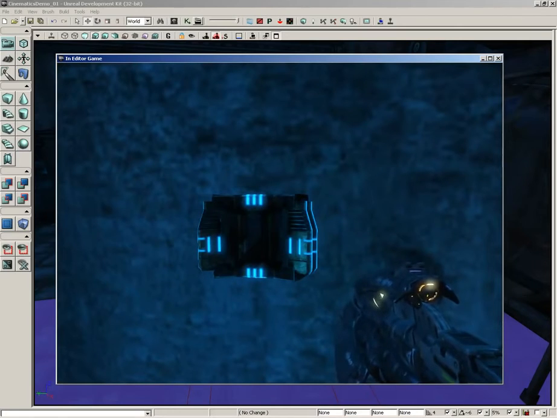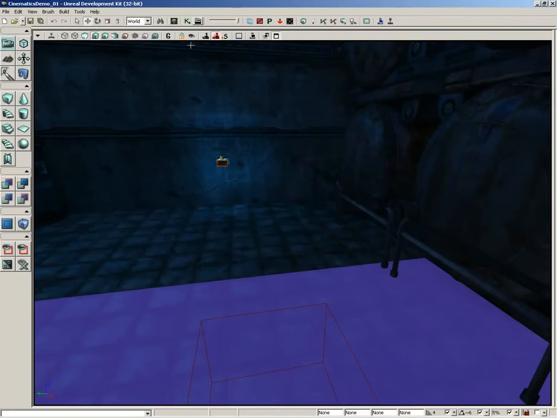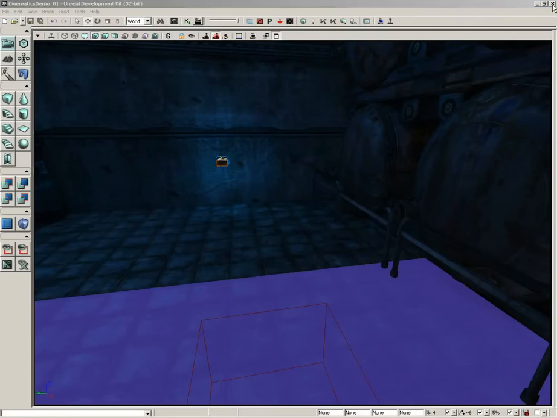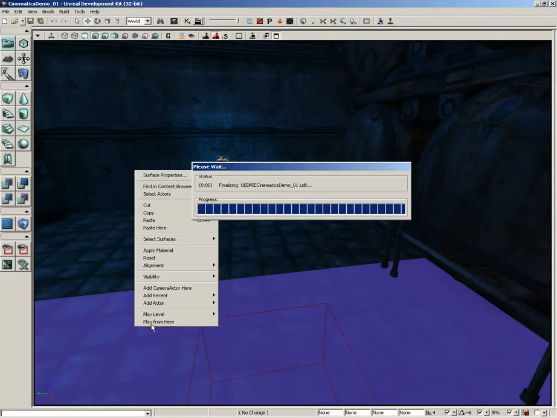However, now if I try, I'm trying like anything to move, tapping buttons, clicking my mouse, nothing. That's because in Kismet, we enabled cinematic mode, but we never disabled it. So what I'm going to do now is take my matinee and run an output from when it was completed to disable. So we're enabling it when the switch is used. As soon as our matinee animation is complete, we'll then disable cinematic mode.